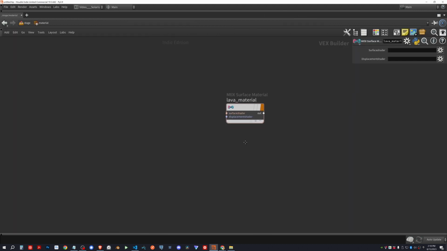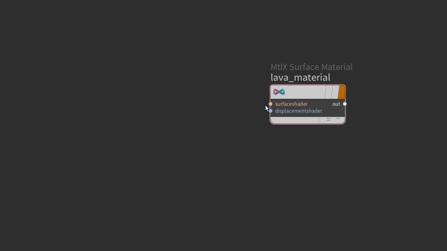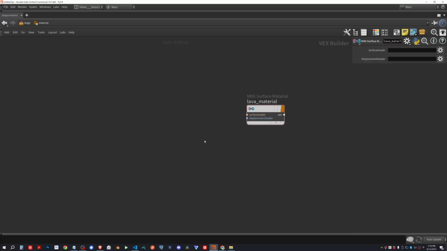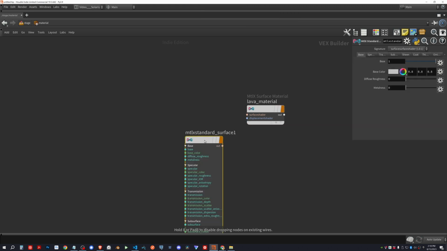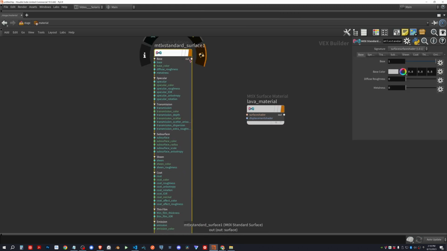Let me go full screen here so I can make everything as large as possible. You can see the surface material has two inputs, a surface shader and a displacement shader. So for the surface shader, if you remember back to the Houdini documentation, there is a standard surface shader. There is called standard surface. So we're going to take this and pipe it into the surface shader.